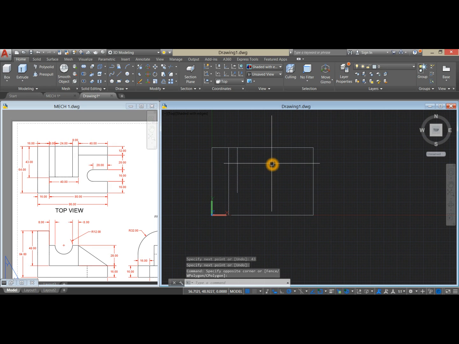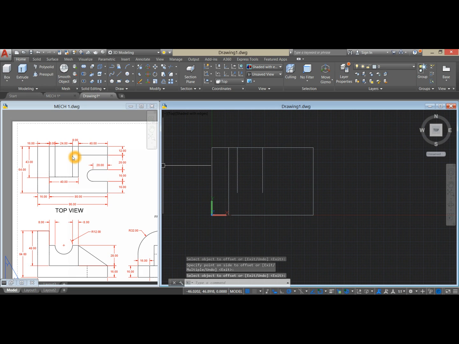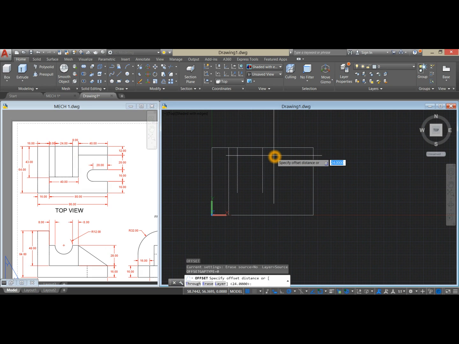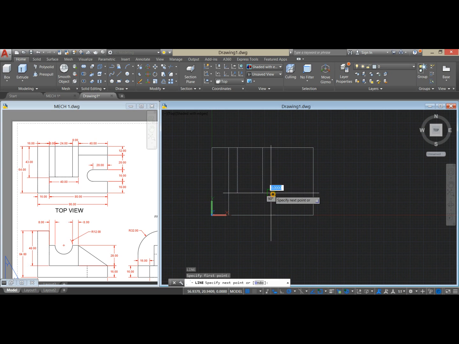So what I'm gonna do is just offset. So type O for offset command, enter, and enter 24. And the distance from here to here is 8. So I'm gonna offset again. And enter 8 and offset this line. Draw another line from this point up to that perpendicular point.